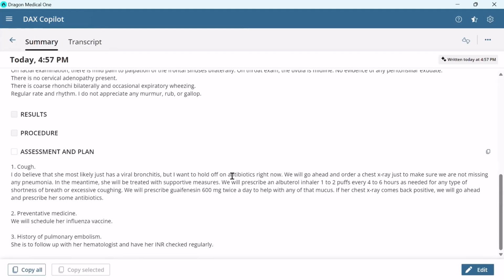And then DAX CoPilot is able to go ahead and get the diagnosis as well as the medical decision making for each issue talked about during the encounter. So we talked about her cough. We're going to go ahead and give some guaifenesin, albuterol, schedule her for a flu vaccine, and she's going to follow up with her hematologist for her pulmonary embolism.